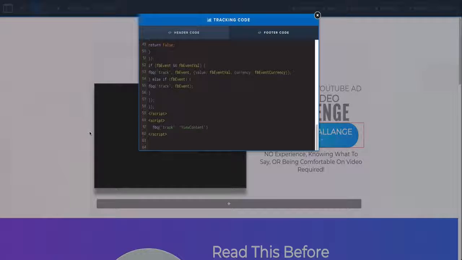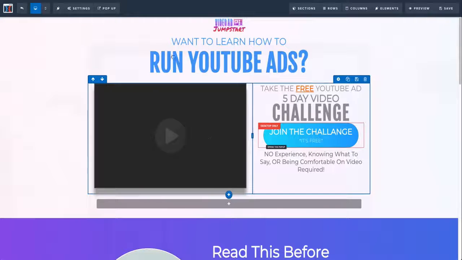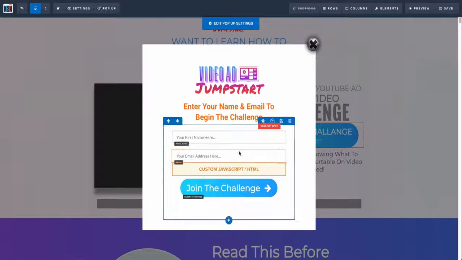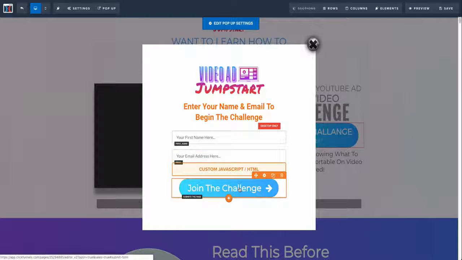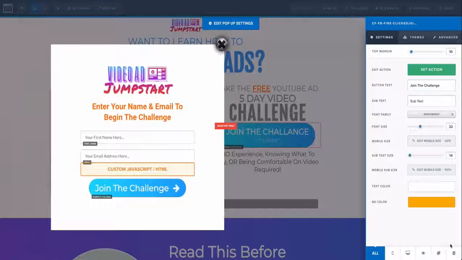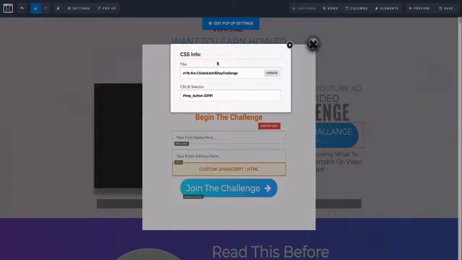All right. So once you have that code, what you want to do is go to the button that you are looking to track, and you want to go to edit. You want to go to the get CSS info down below here, and you're going to name it a certain way. Okay, so the way you have to name it is you have to add CF-FB-fire dash whatever the name is.